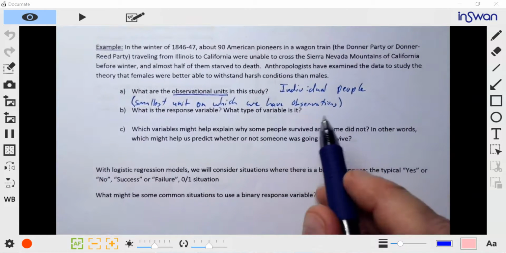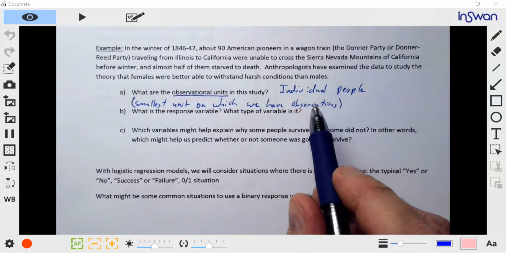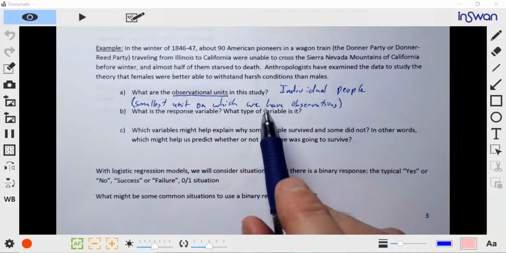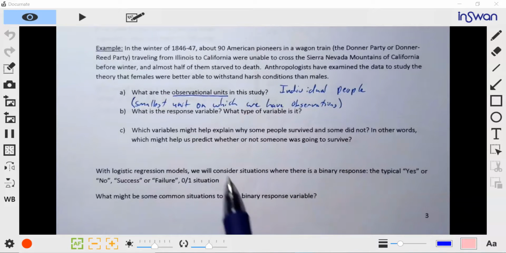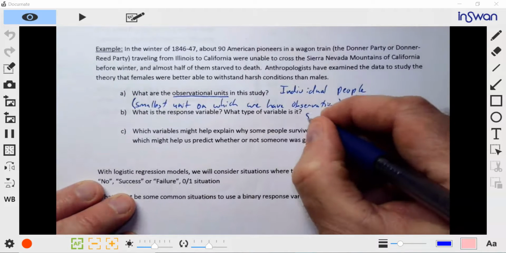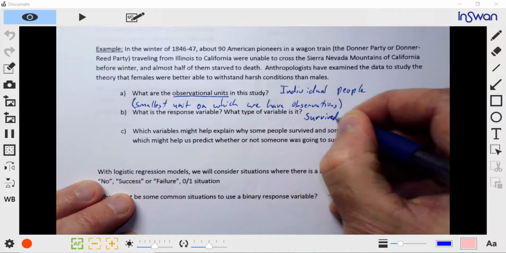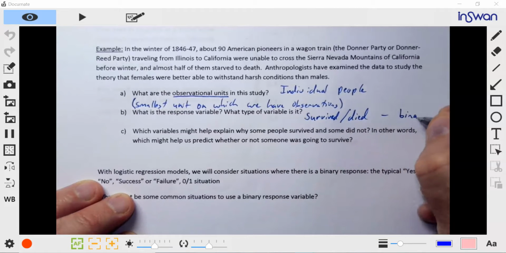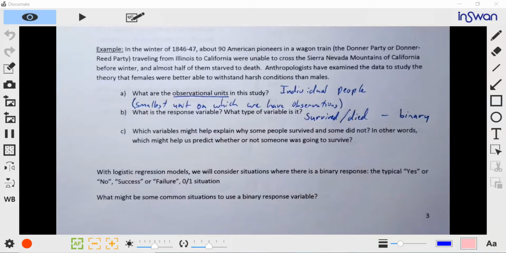If you look at the data, they're actually on Moodle, and we're going to use them later on. But the observational units in this study are individual people. And the response variable is whether they survived or died. And it's binary. It can only take on two values. Okay. Which variables might help explain why some people survived and some did not? So which might help us predict whether or not someone was going to survive? So what do you think?